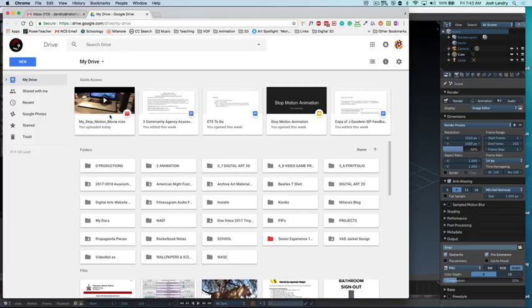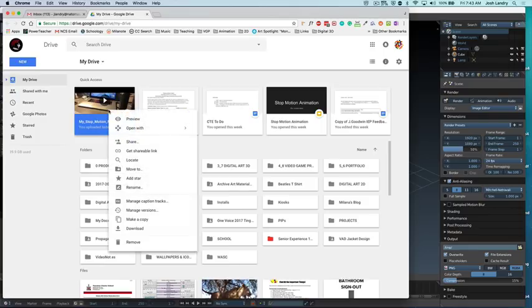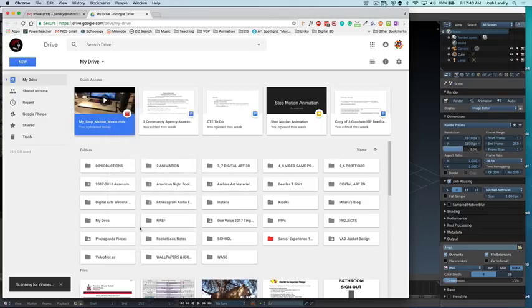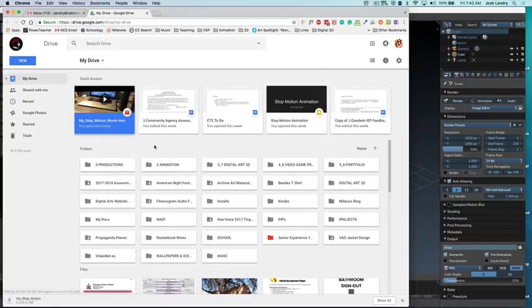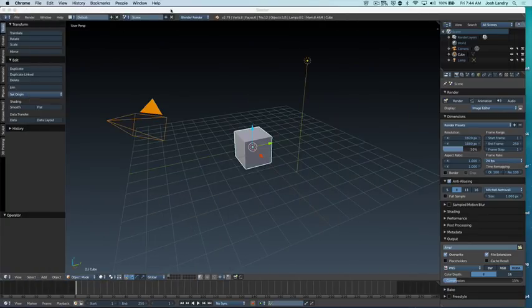I'm going to come to the video here in my Google Drive, right mouse click on it, and choose download. If you do have a longer movie, it may say that it can't scan for viruses. It's probably not going to have any viruses since you made it, so you can go ahead and say download anyway.